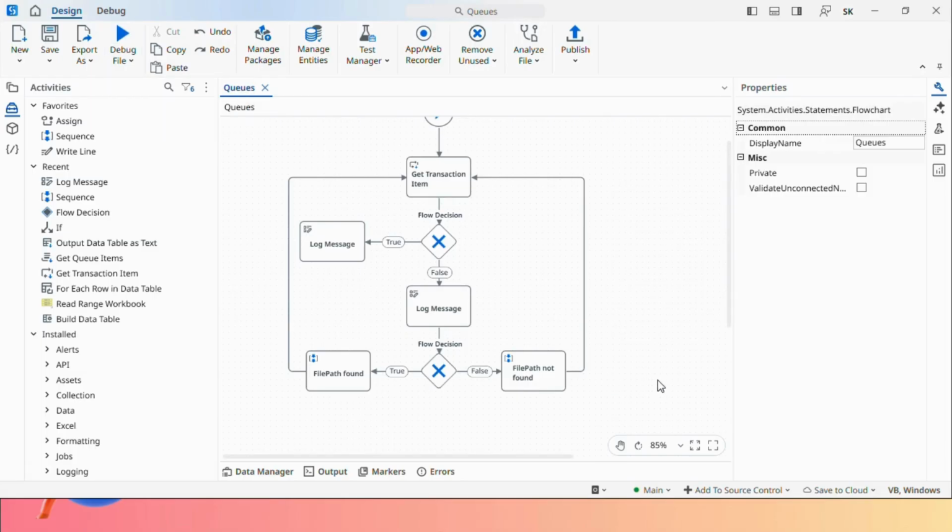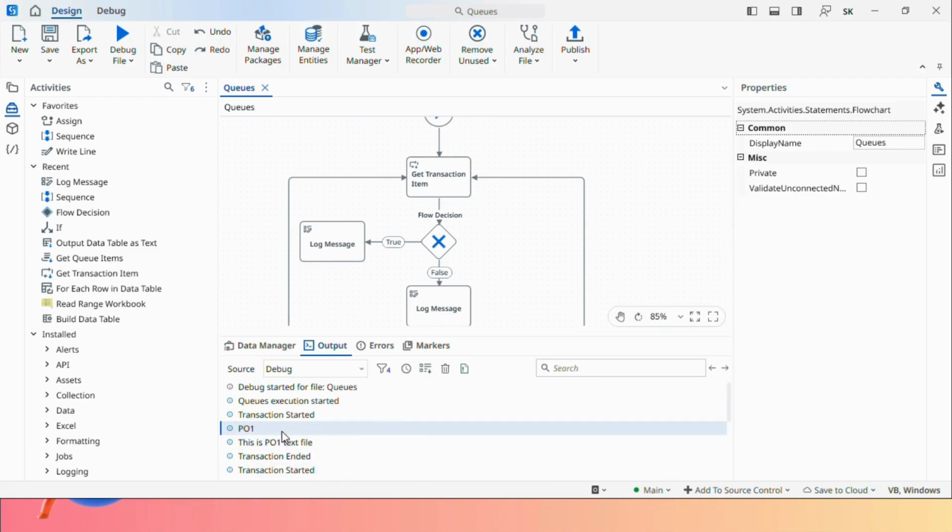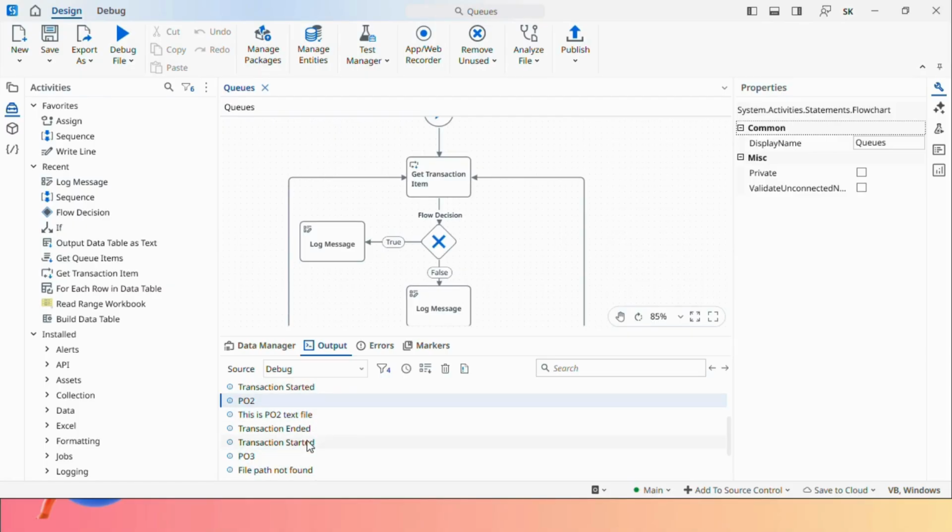Now the process execution has been completed. So if you open the output panel, we can see PO1. So this is the text from the notepad file. PO2, so this is the PO2 notepad file. For PO3, file not found, right?